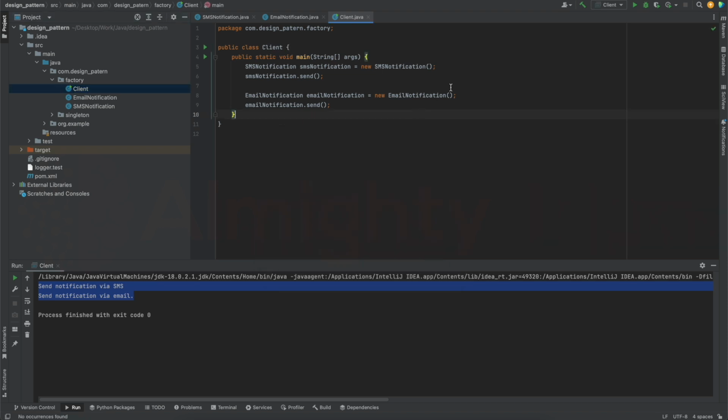The issue here is in the client class. In the client class, we are using SMS notification and email notification, which are tightly coupled with the client class. The good design is, as much as possible, we should support loose coupling. But here it is supporting tight coupling. Another issue is that we are creating the SMS notification object and email notification object in the client class.